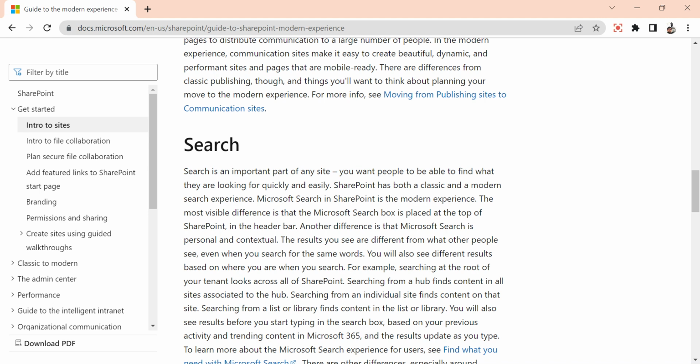Another difference is that Microsoft Search is personal and contextual. If somebody has access to that data, only then will it be visible. The results you see are different from what other people see even when you search for the same words. It is based on what kind of access you have on the site. You will also see different results based on where you are when you search. It may also differ based on the location.